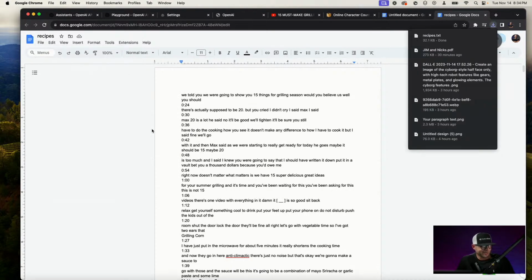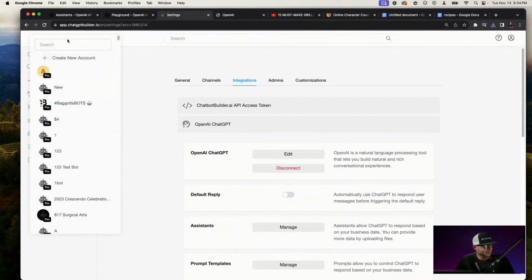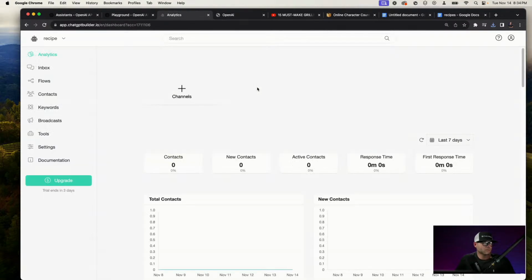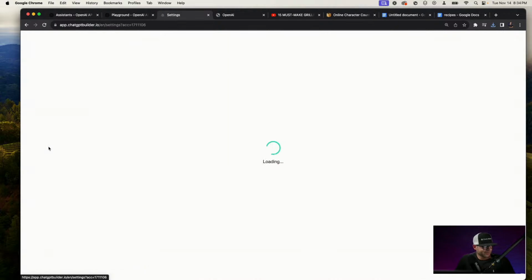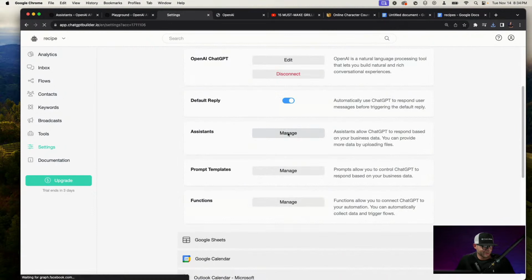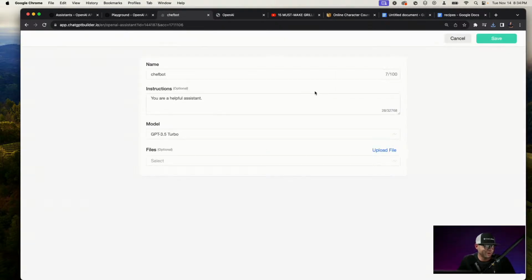Just say this is plain text. All right, so let's do this. Let's see if this will work. I'll be so pumped. Let's go create new account, recipe. All right, so we're going to go to settings, integrations, chat GPT. Let's go to our assistant, make a new assistant. Let's just call it chef bot. Chef bot. All right, chef bot.